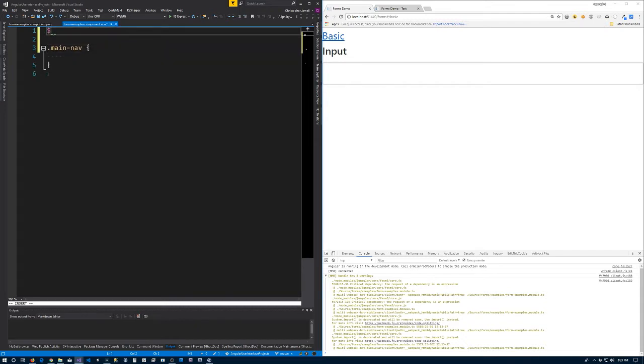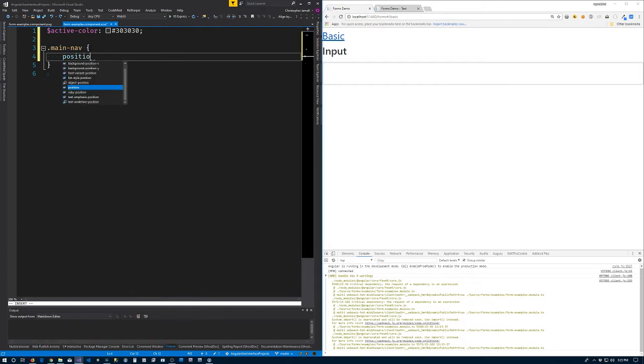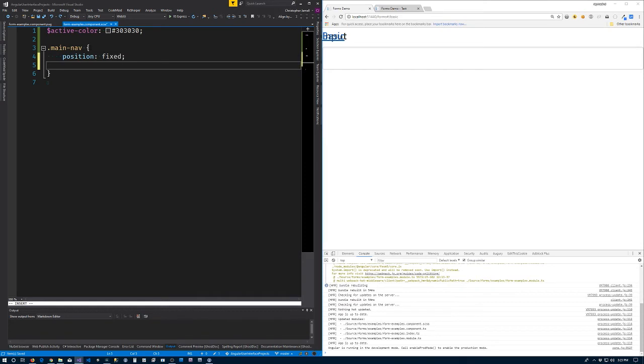First thing, we're going to define an active color. So we want that to be 30, 30, 30. Perfect. So I want the main navigation to be fixed at the top. So we'll say position fixed. So now it's up there. We'll give it the width, 100%, and border bottom, 1 pixel solid.